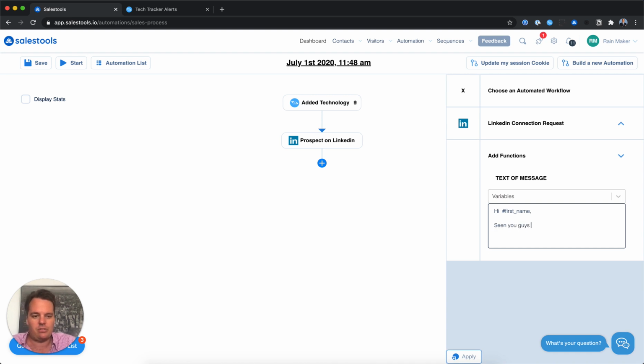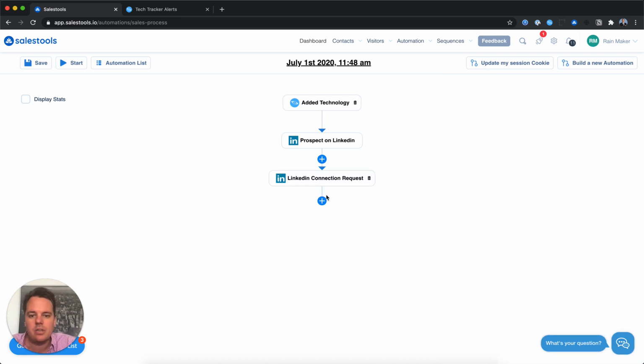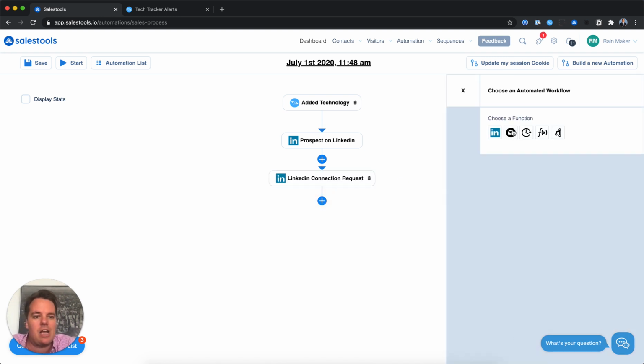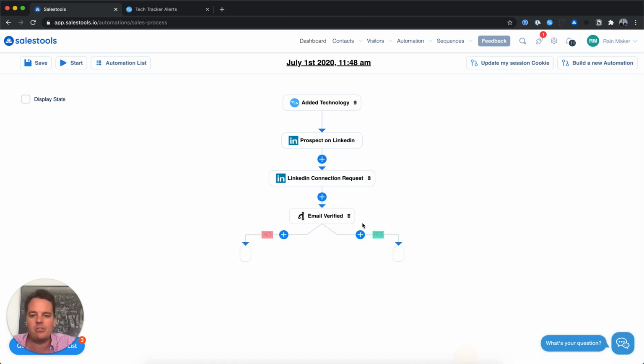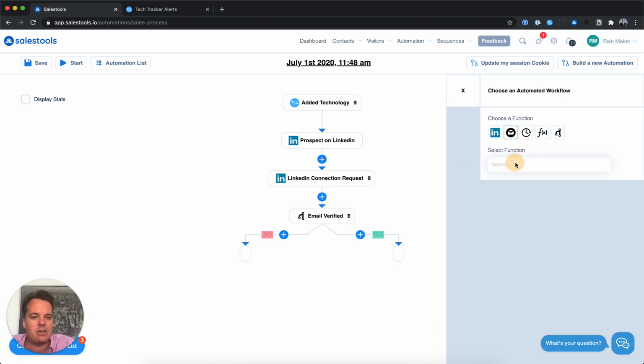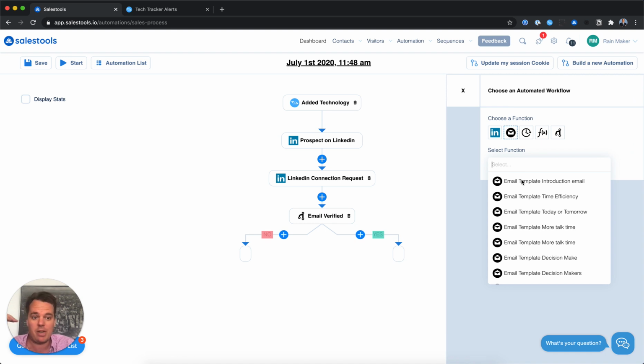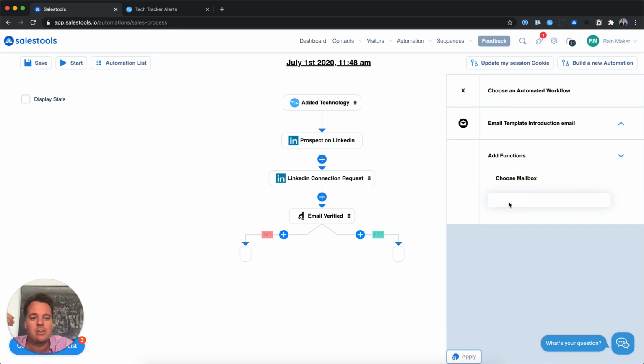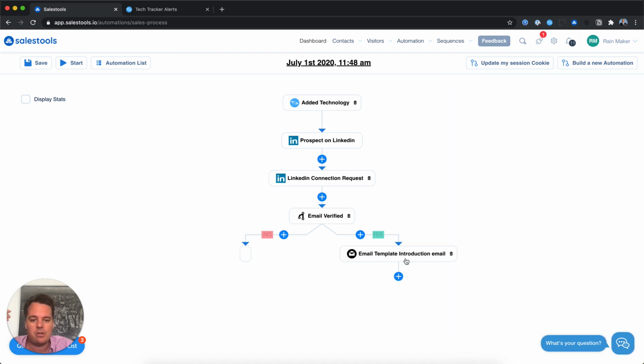Seen you guys over at company name. Just started testing Lead Forensics. I write something a little bit shorter. Then what I do next is I say I want, based on if you can find a verified email, I want to do 2 things. So I will build an email automation, a template that is designed around how we're different from Lead Forensics and how they can try us. I say, hey, let's send that out.